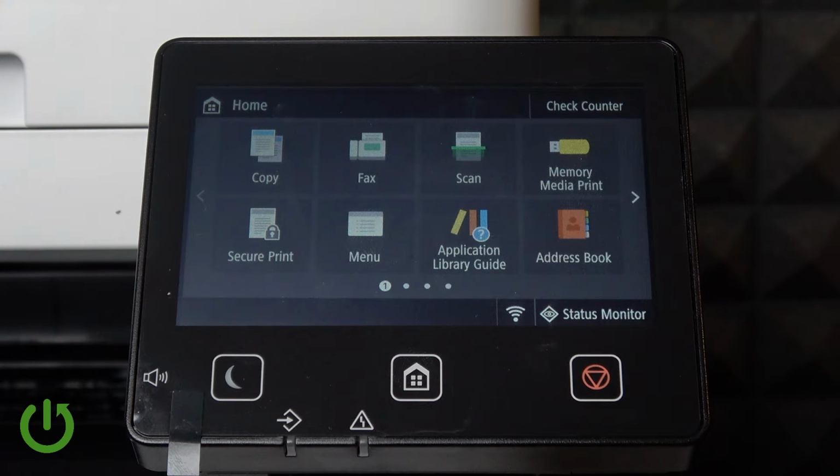In today's video, I'll show you how to easily manage these CAN settings on your Canon i-SENSYS MF657Cdw.